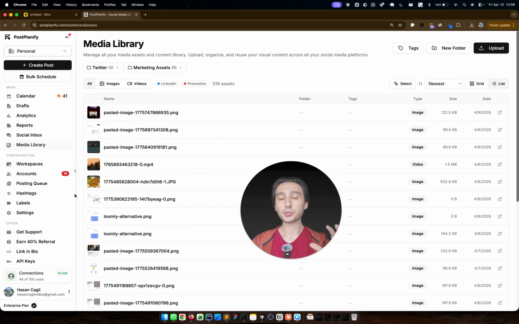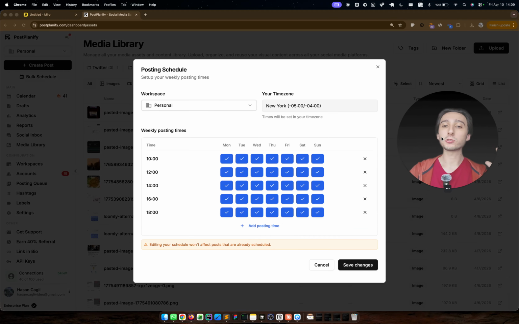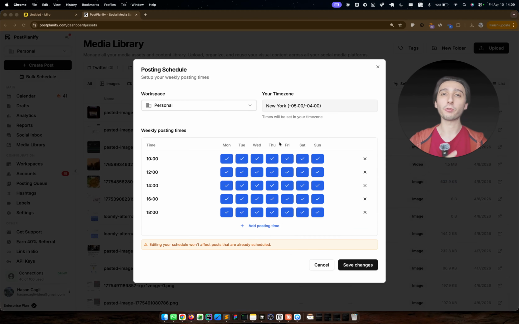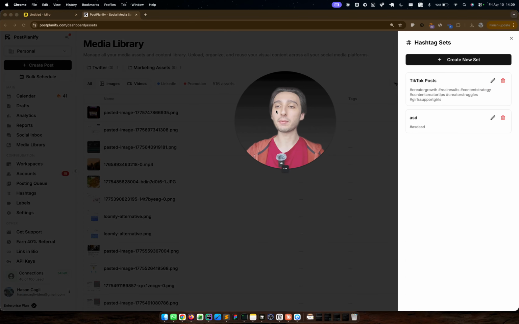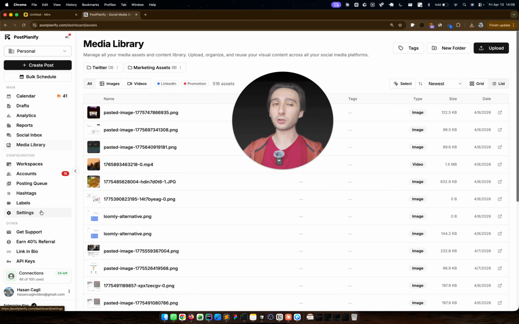Then I also want to show you that you can create posting schedules per workspace, so you have a consistent posting queue, which could be very helpful to stay in order. And you can create hashtag sets to use them again and again in your posts and basically eliminate all that manual work of copying the same hashtags from post to post. You can create labels, as I told you before.